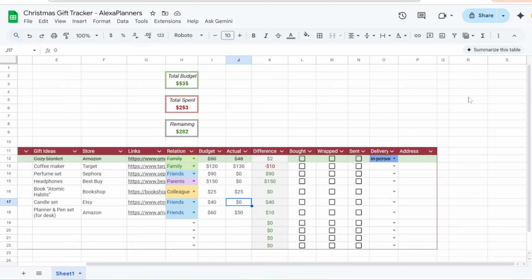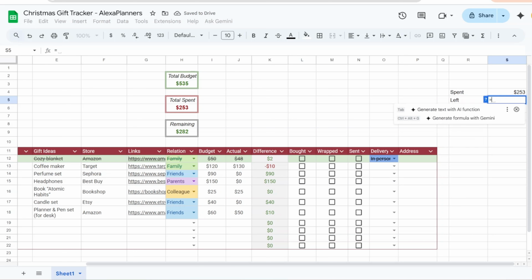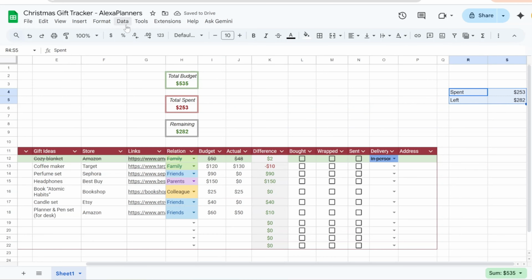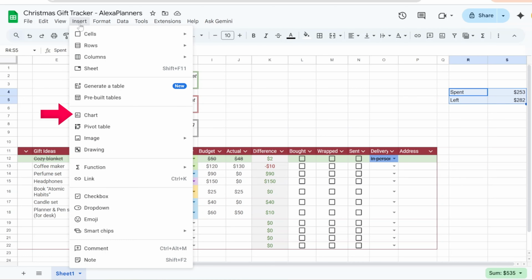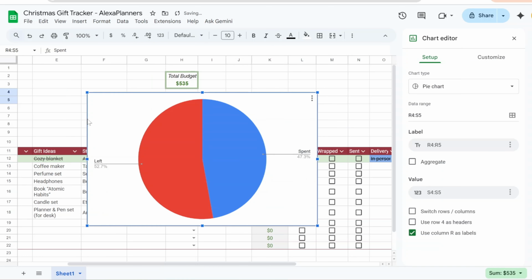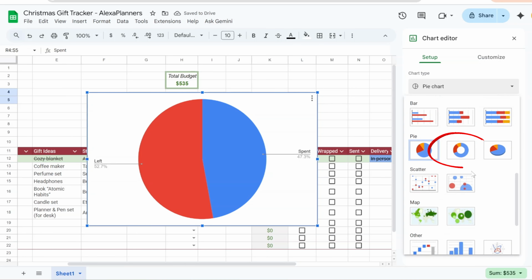Let's make a chart to show how much budget is left. Create a small table with spent and left. Spent equals H6, total spent. Left equals H3 minus H6, budget minus spent. Select the table, insert chart. Choose a donut chart.